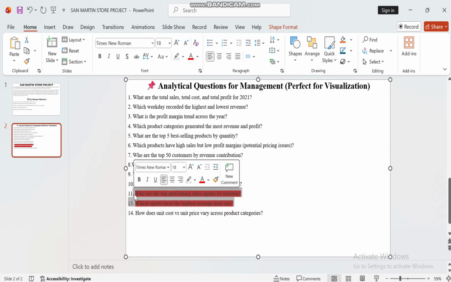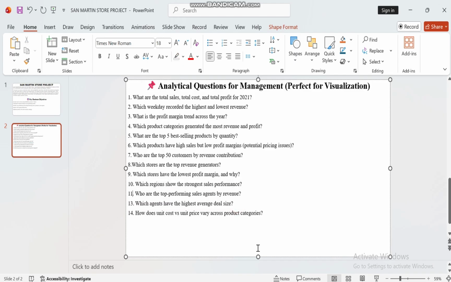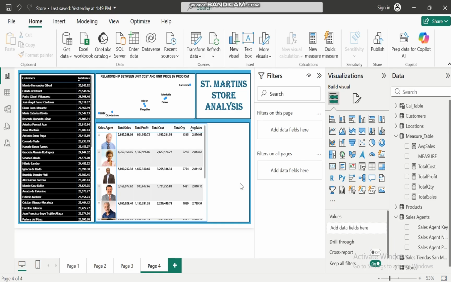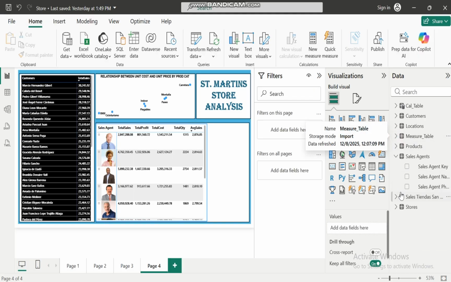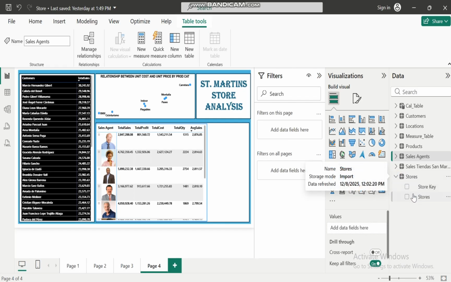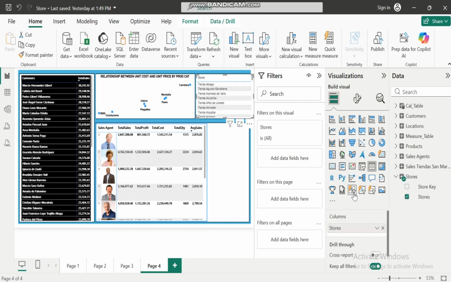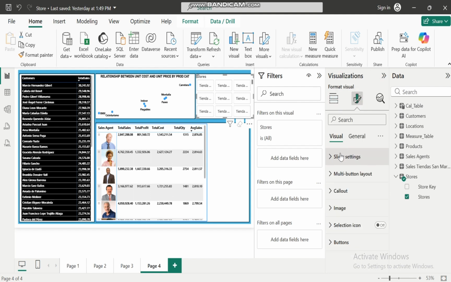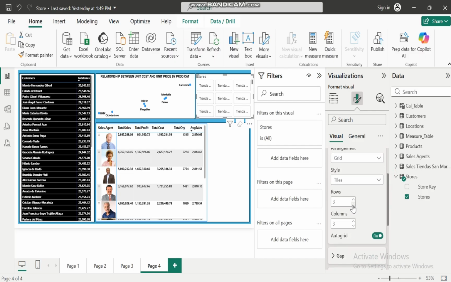So I believe we are done solving all of the questions. One thing that I did is that I also added the stores, so that we can see all of this information by stores as well, because the stores is the most important thing. After everything, we just added a store slicer, and then we did a little bit of formatting, cleaning the visuals, making it good.